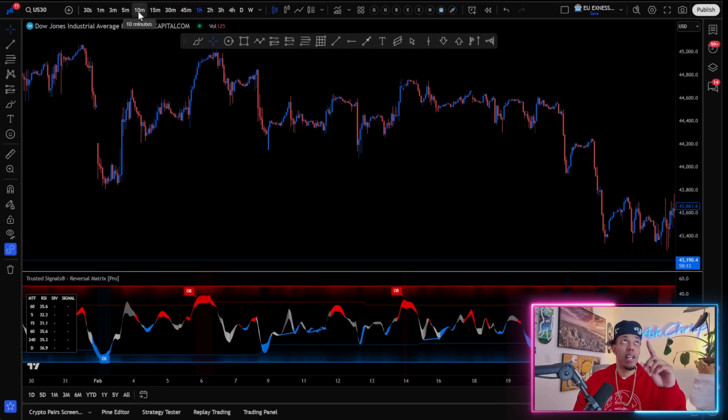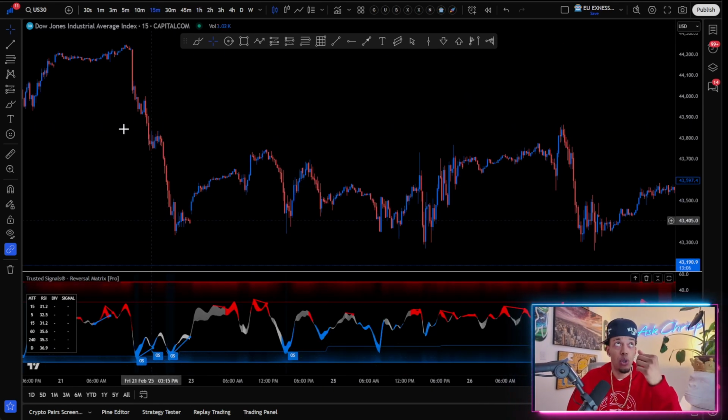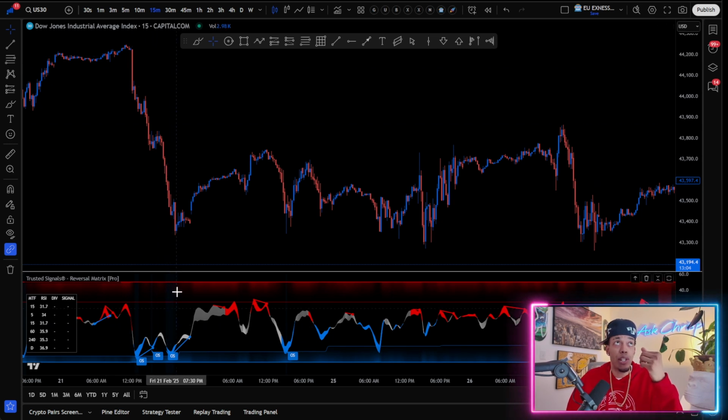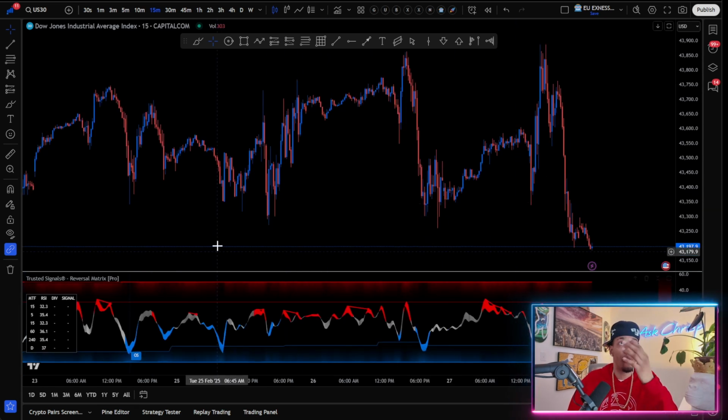And keep in mind that this thing works on even lower time frames as well. As you can see here, oversold. And keep in mind that we're down here. So now we can enter and we're getting in on a reversal. Oversold, reversal. And there's no other overboughts right here.